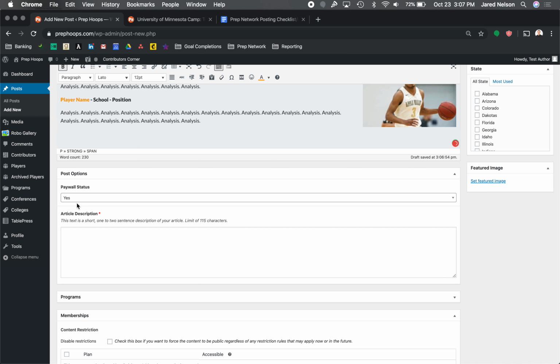This will just ensure that it has a paywall. Again, 90% of our articles do have a paywall. So just keep that standard and keep that consistent across the board.